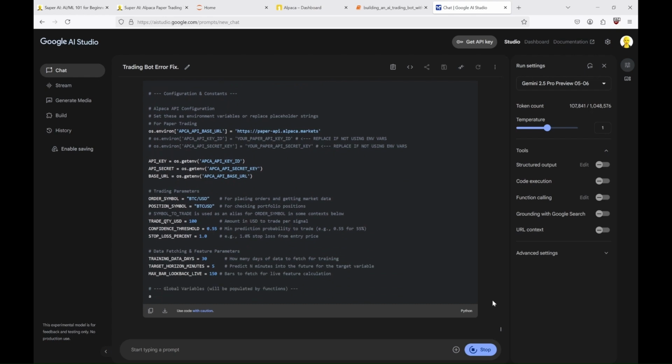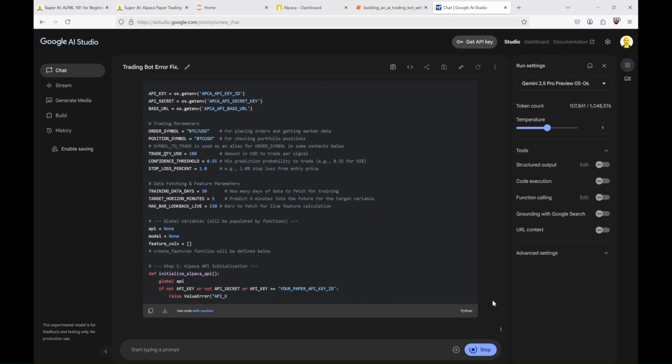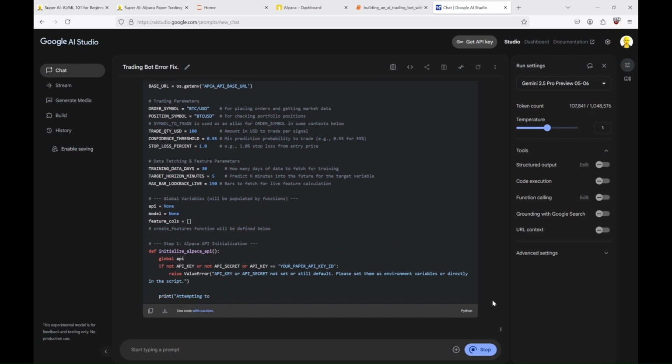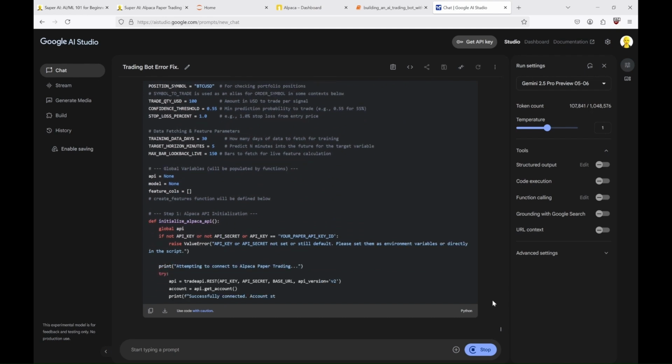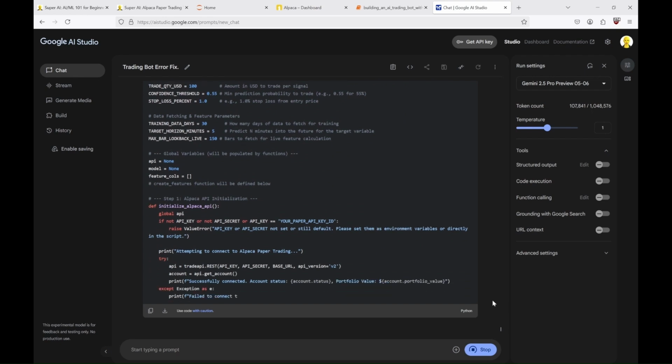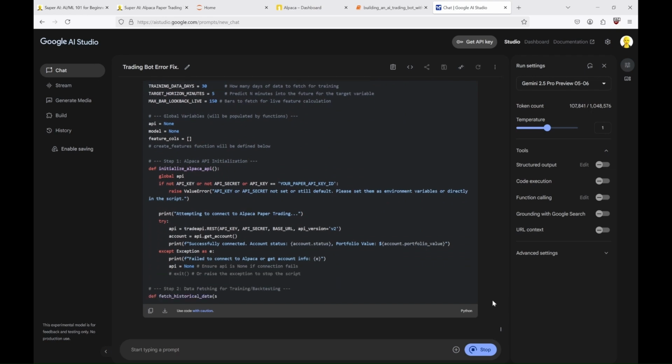Nice. Now we're setting up a few global variables here, API and model, which will be populated later. It's a simple way to make them accessible throughout the script. And here's our first function, initialize Alpaca API. It's a clean little function that reads our keys, tries to connect to Alpaca, and prints our account status. If it fails, it tells us why and stops, which is exactly what you want. No connection, no bot.